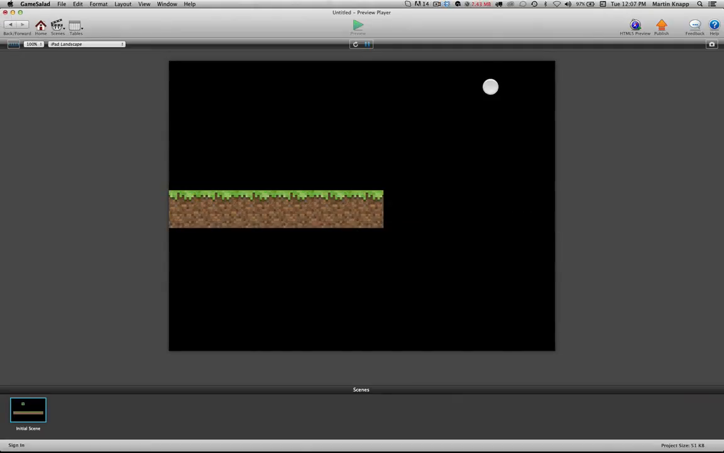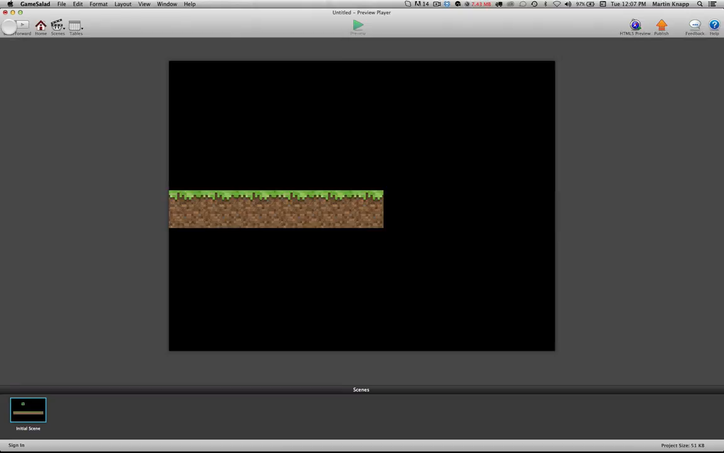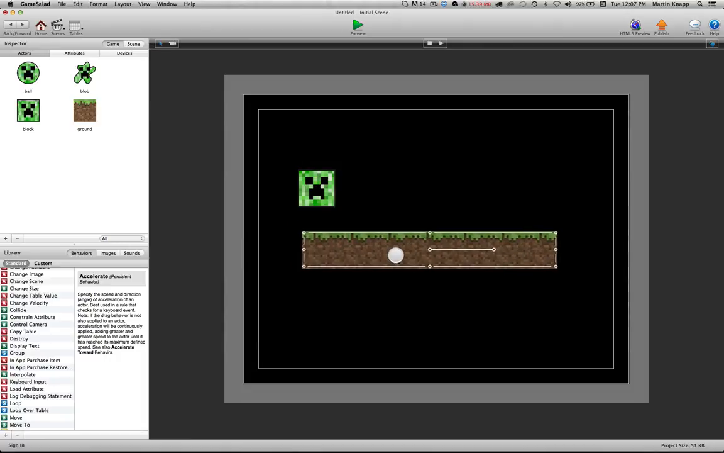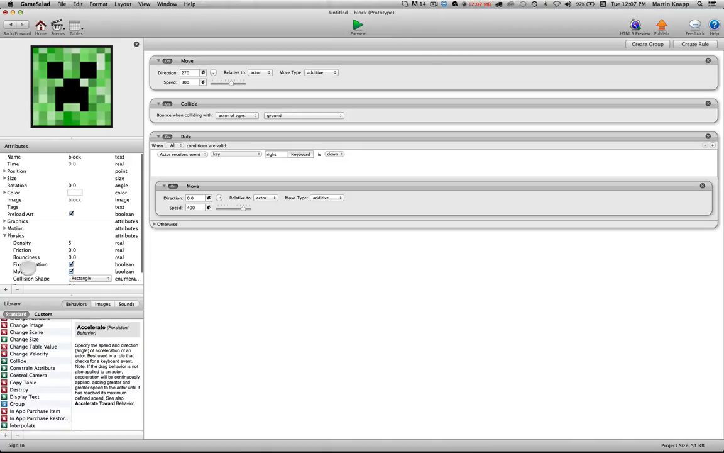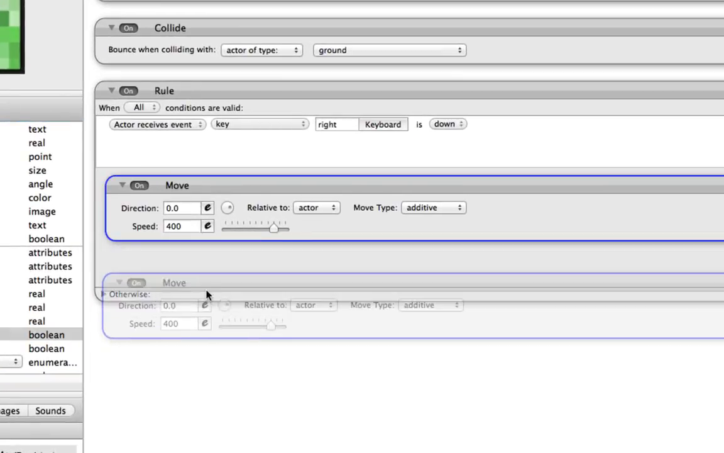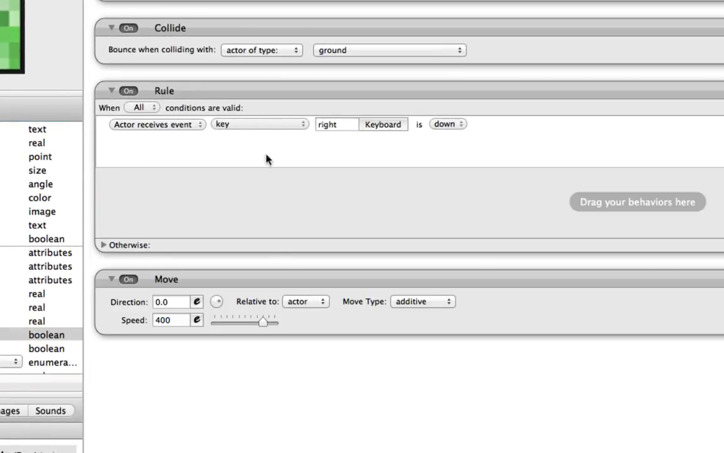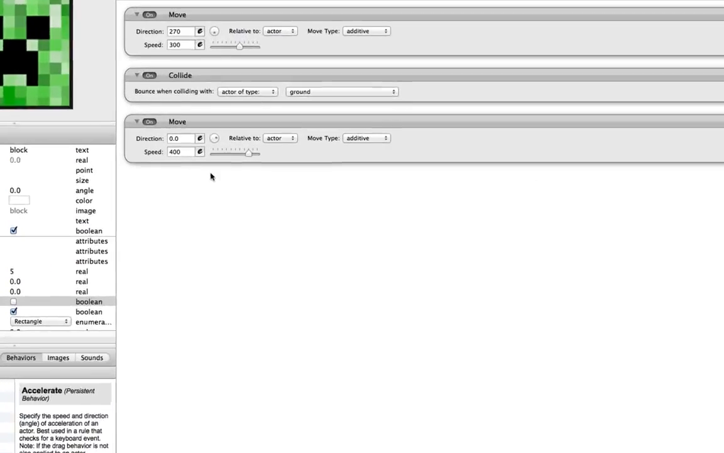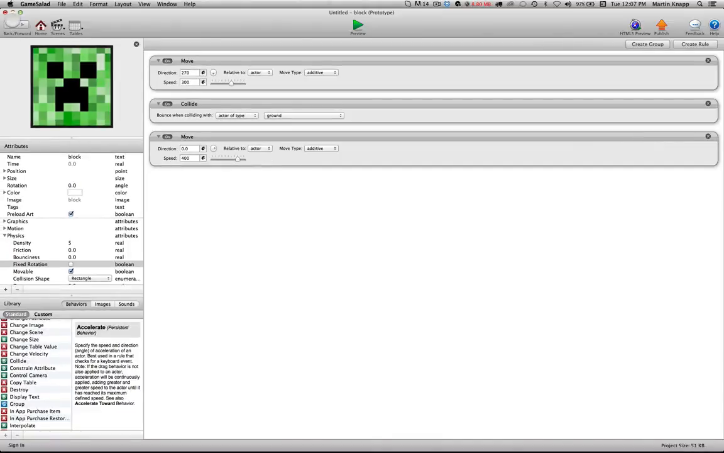So to finish up, and just for fun, I'm going to make a few changes here so we can get a bad guy that's actually circling around this platform. So I'll just go ahead and adjust the platform so it's in the center here. And we want to jump back into our block actor. And I'm going to turn off fixed rotation. And I'm going to drag this move behavior outside of the rule. That means we don't have to push the key anymore for our actor to go ahead and move to the right.